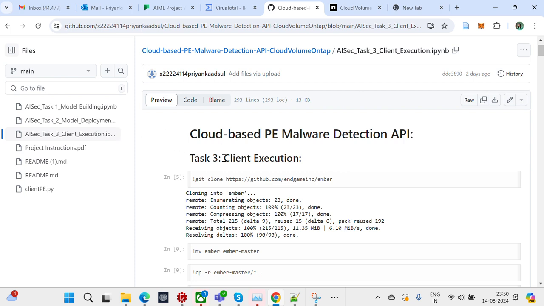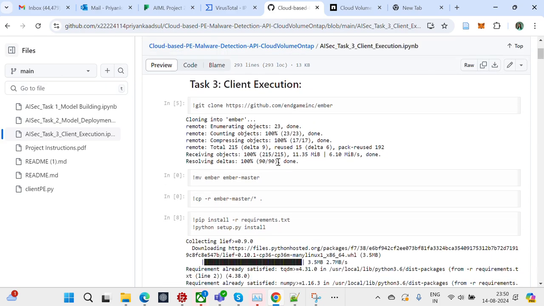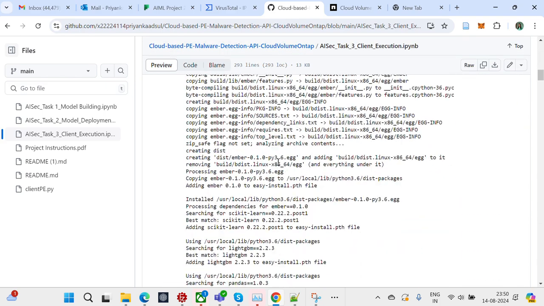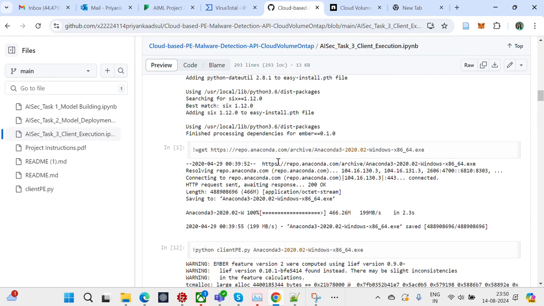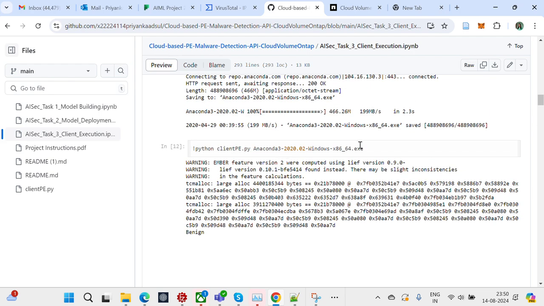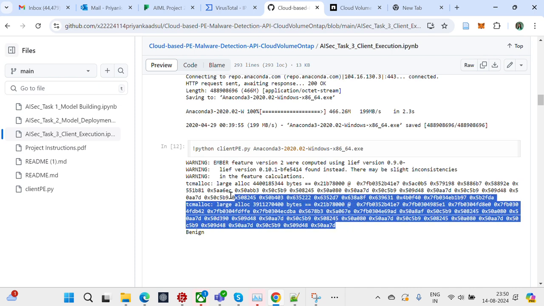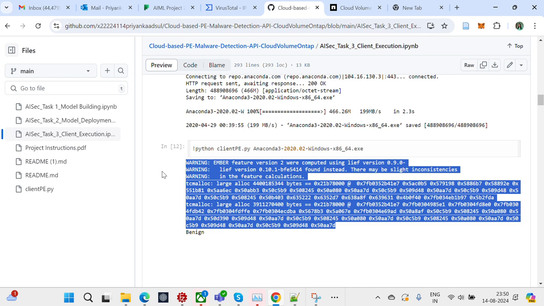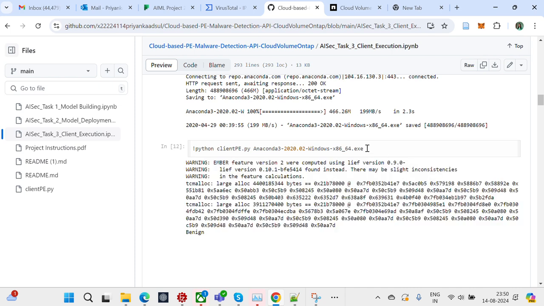After deploying the model into the cloud, the third task we have done is client execution. So here we have created the malware detection API. After executing this client.py, we got this particular result. And as we can see, this file is a malware-specific file. So here we got the correct output as expected.